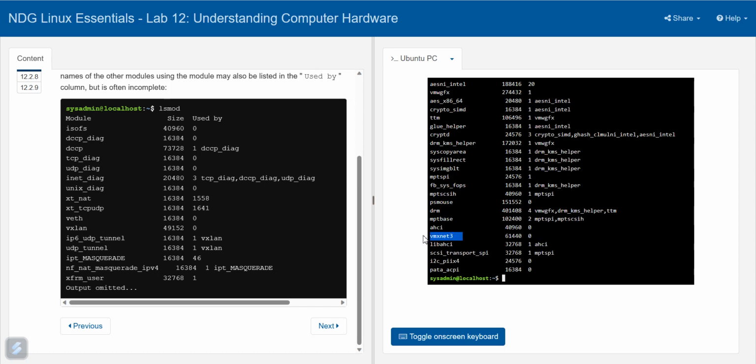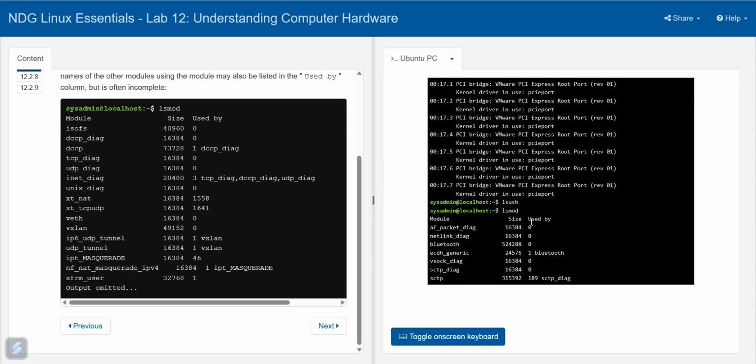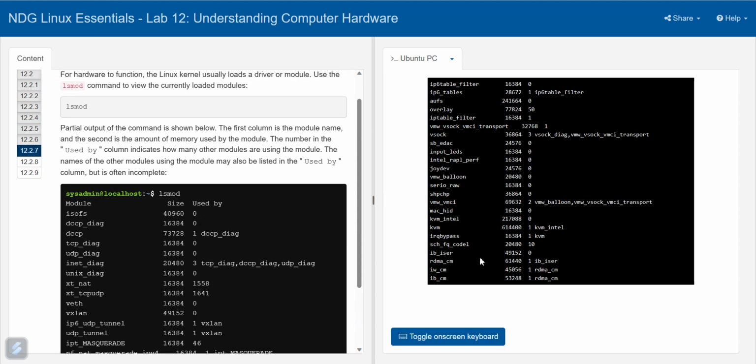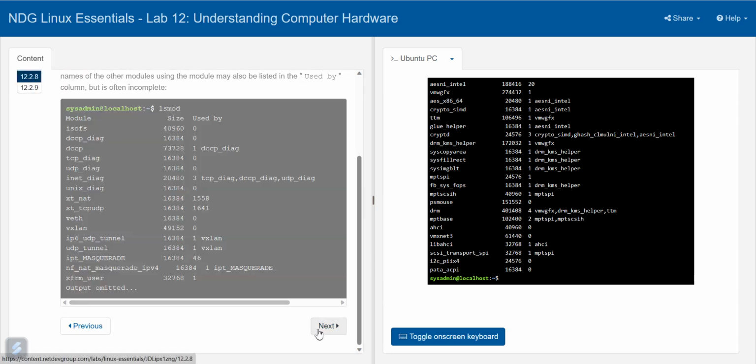We can see the vmxnet3 driver is there. It lists those modules for the hardware, and also the amount of memory each driver is using. Let's say our vmxnet3 driver, as we found, uses 61,440 bytes. Likewise, we will move further.